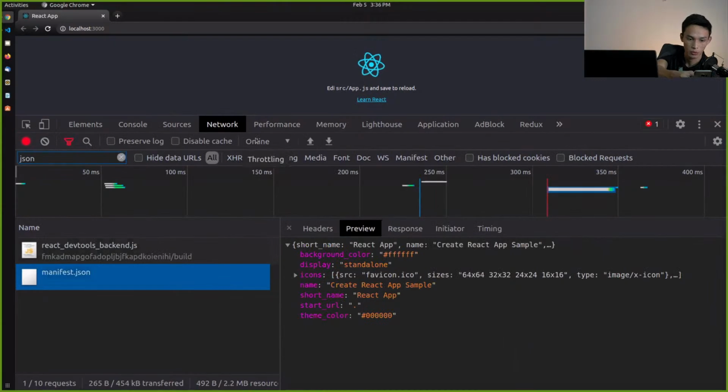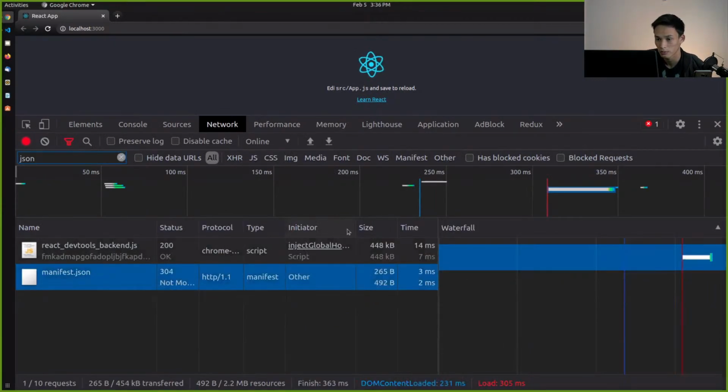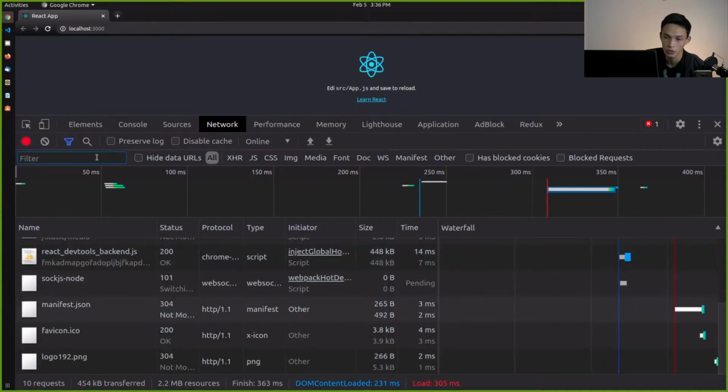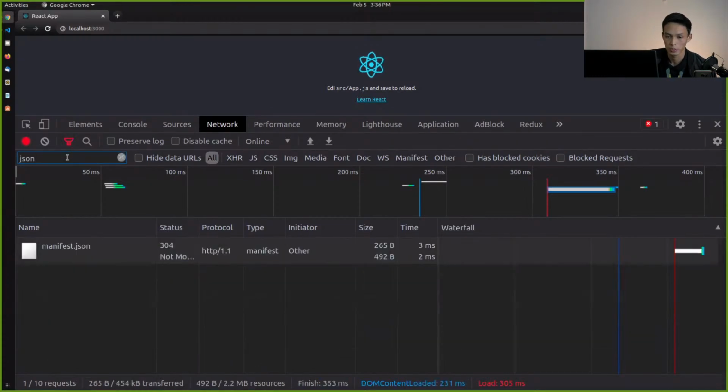So that's one thing. And then the next one would be just filtering in the upper tab. So you can filter and search, like for the JSON file. It filters out all of the JSON files that you found.